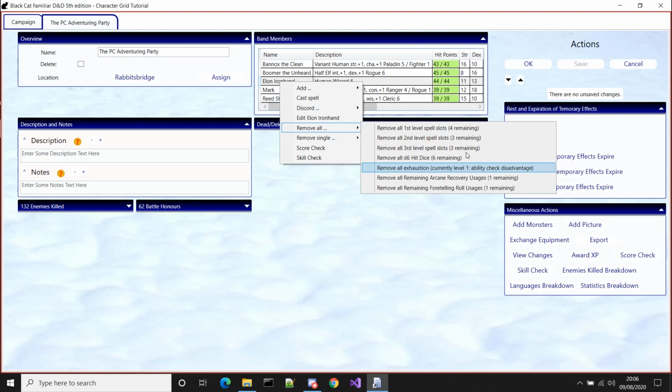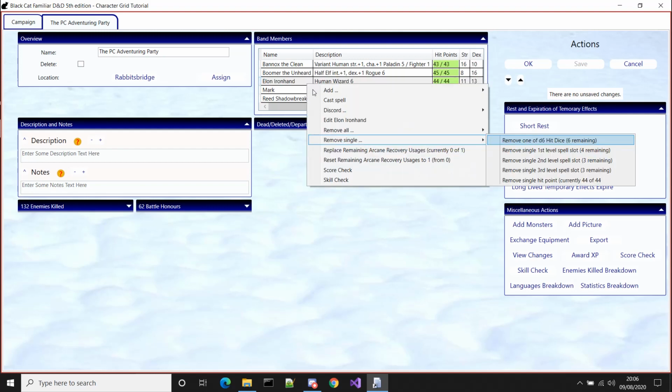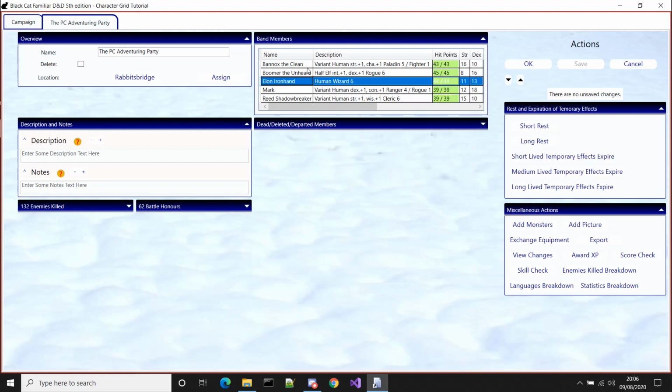Okay, so remove all. I can remove spell slots. I can remove exhaustion. So let's do that. I can remove usages. So for example, arcane recovery usages. I can remove that. And likewise, single. I can just remove a single spell slot. So these are all things that could be done through the character sheet. The point of this menu is to let you do it with one click without having to go into the character sheet.